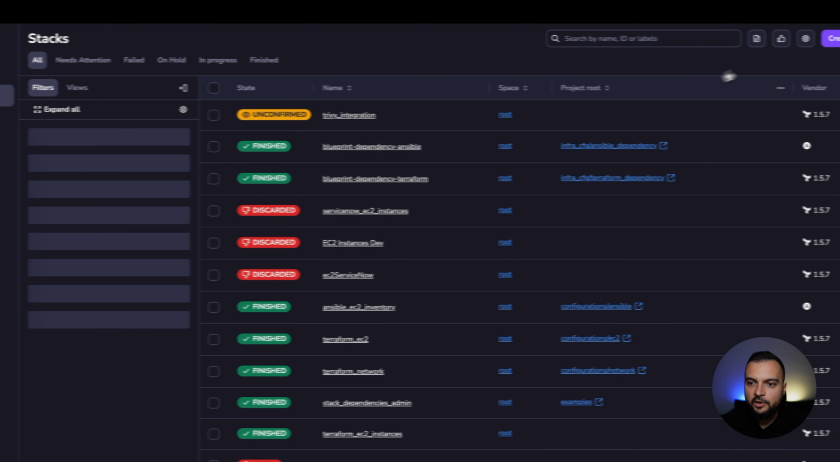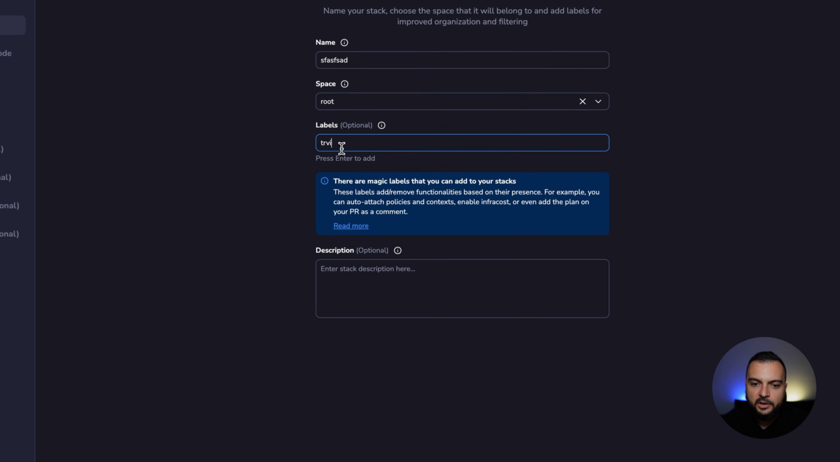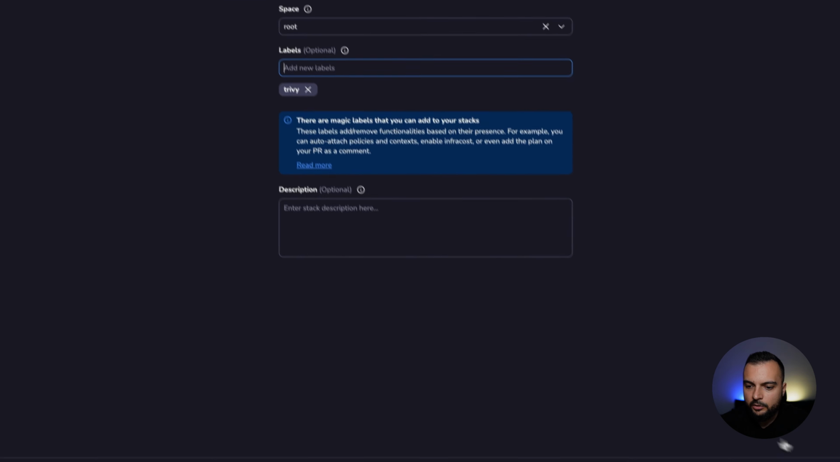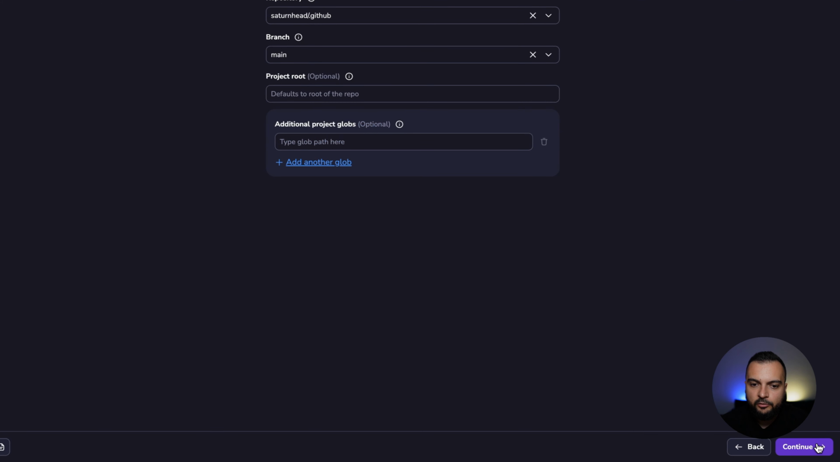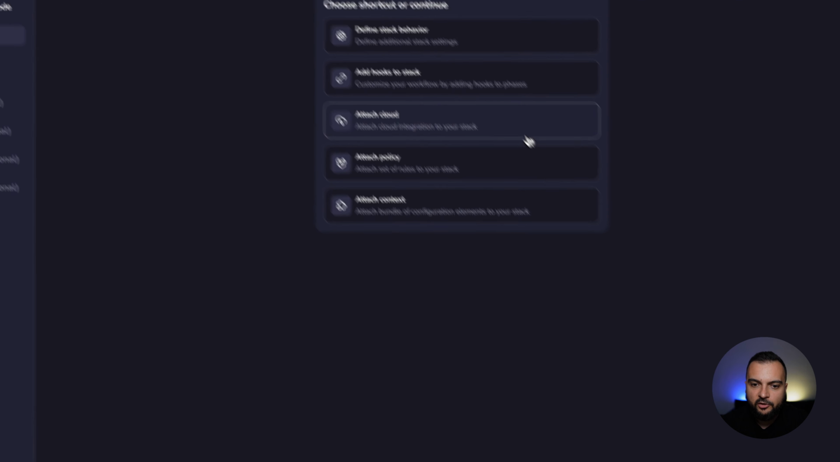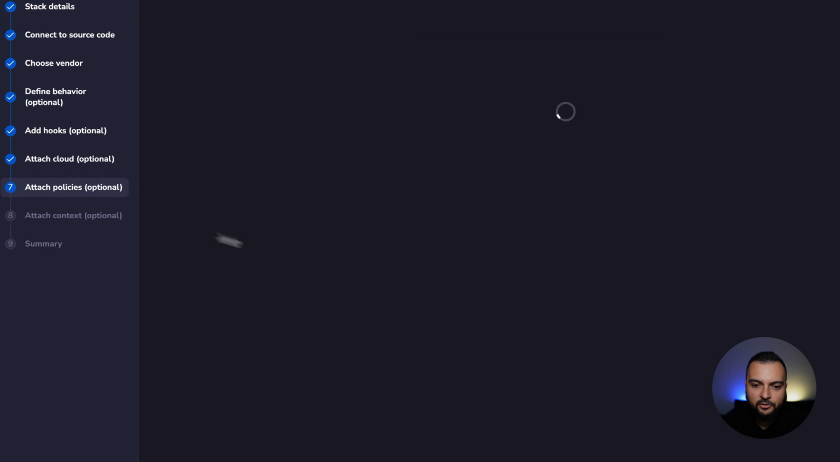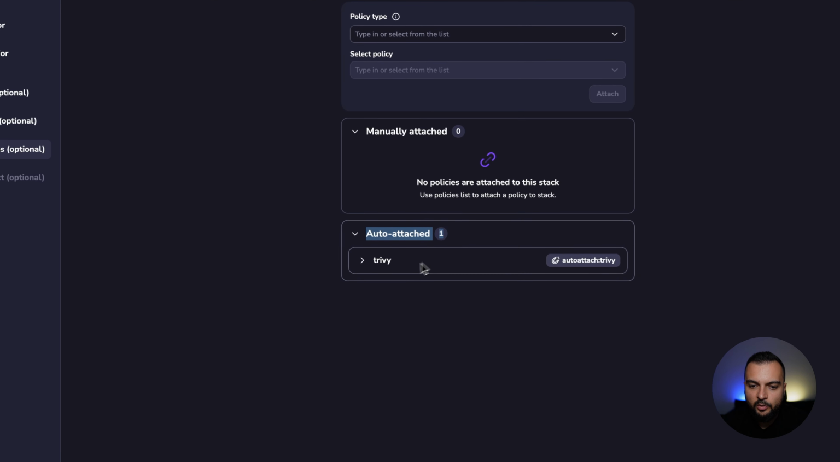So if I go to a stack right now and create a new one with whatever name, but with the trivy label, you are going to see that both the policy and the context were automatically attached to this stack. So if I go to context, you are going to see it's auto-attached right here. And if I go to policies, you are going to see that this one is auto-attached in here. In this way, you can easily implement Trivy all over the place.